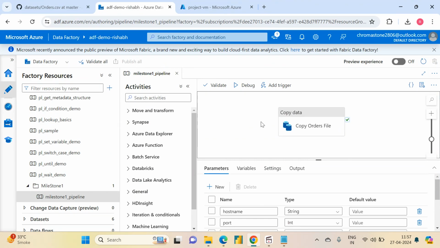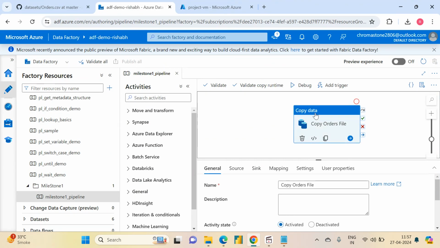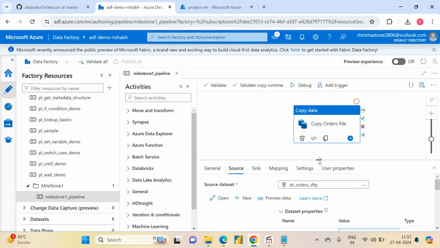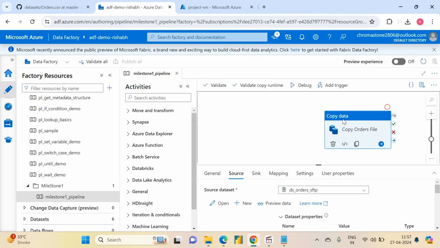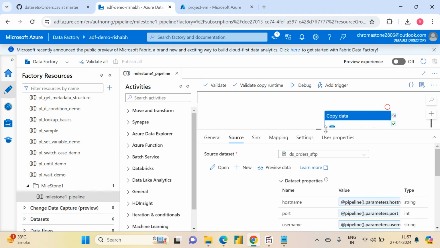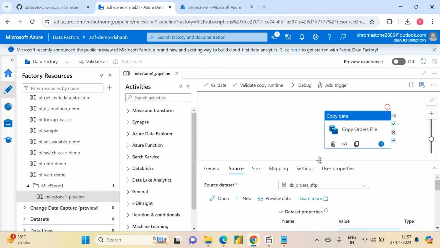So far we have created a copy data activity, and we have parameterized it. After this, we have to generate the logic where we are going to see the date, and based on the date find out which day of the week it is, and then check the ingestion date.